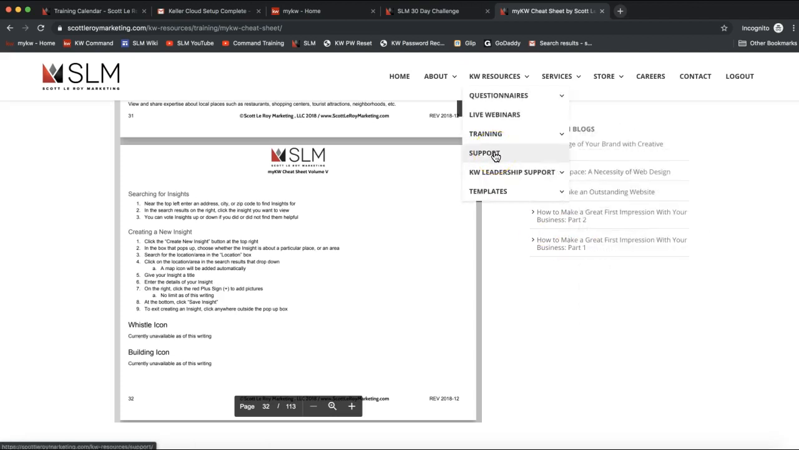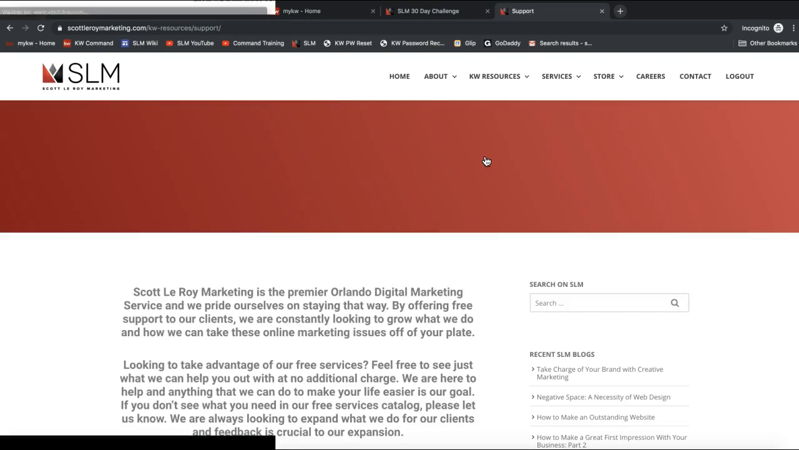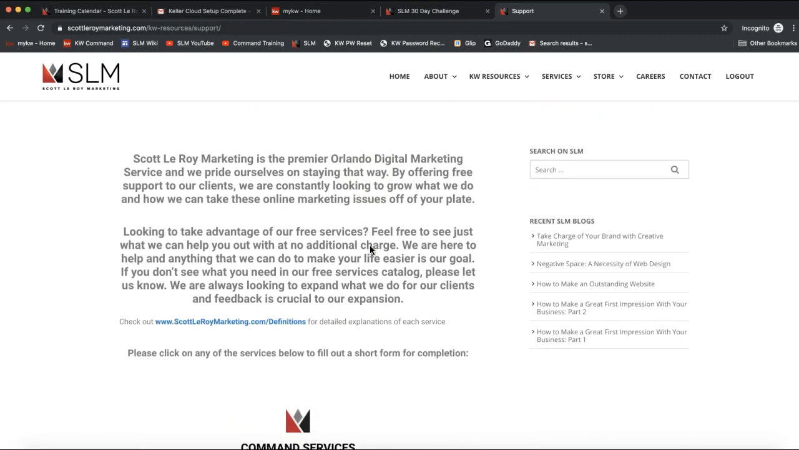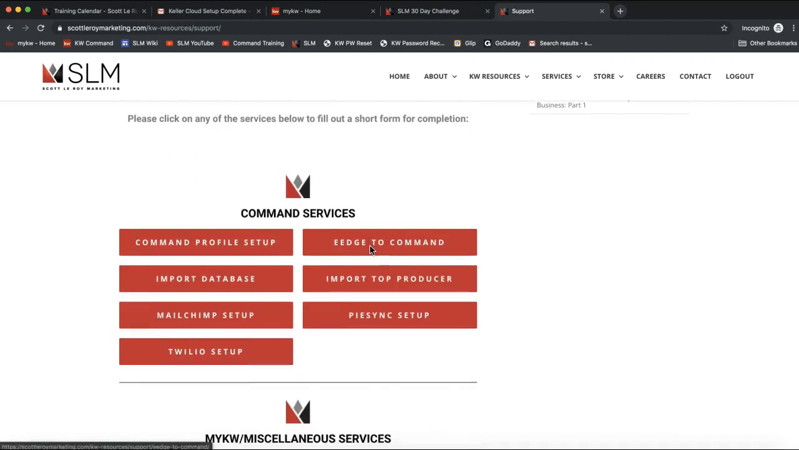So now we've covered two of our big items that we help with, and that is setting agents up through the questionnaires, and the training section. Now let's go to my personal favorite, the support section. Again, hover over KW resources, and let's click on support from that dropdown. Another huge item that we do at Scott Lorry Marketing is we are a tech concierge service. So we do a bunch of technology items for free for you.